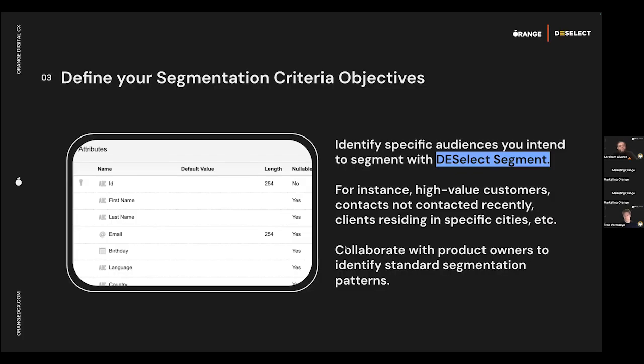The next step is to define your segmentation criteria objectives. You should identify a specific audience that you intend to segment with DESelect Segment. For example, high-value customers, contacts not contacted recently, clients residing in specific cities. Maybe in the case of the museum, you need to send to a list of people that donate high quantities of money. Those are your priority targets, and you can target them specifically.